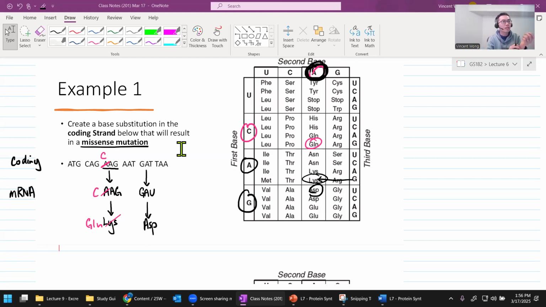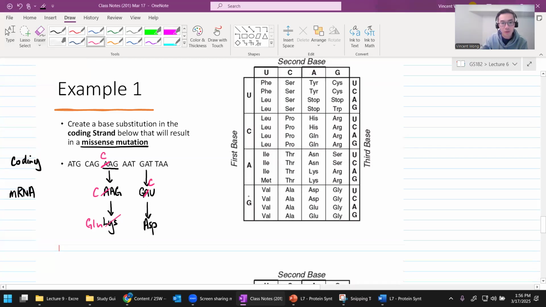Which one should we change? Yeah, I'm going to change the A. Sure, let's change the A. We can change the A to C. We can change it to other stuff. So GCU. What is GCU? GCU is ALA. Okay, that's a missense mutation.